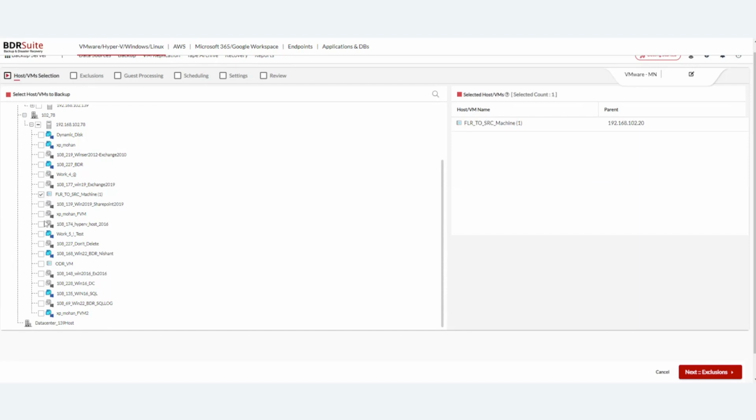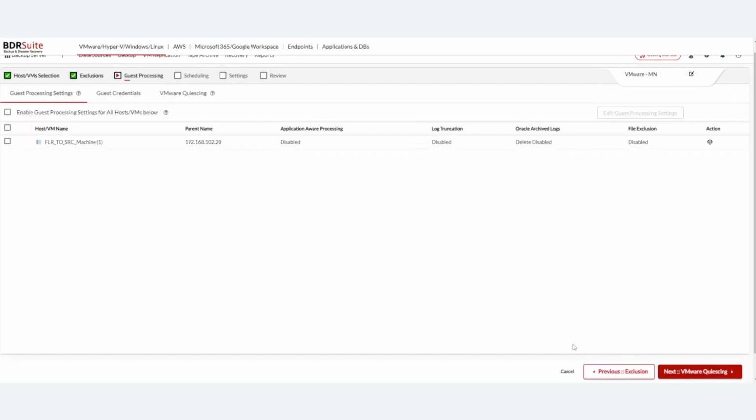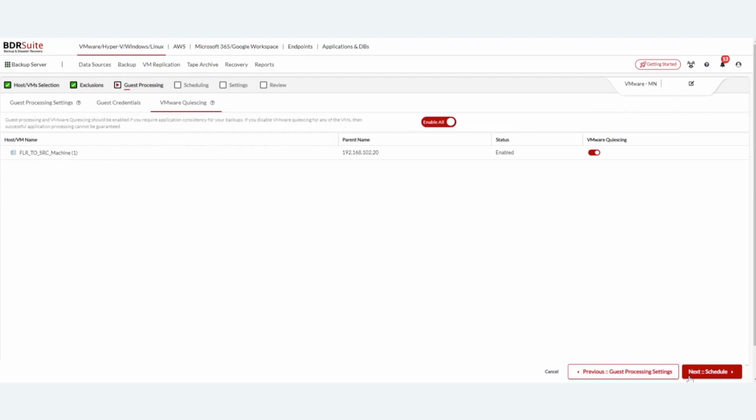Selecting it and proceeding further, I can select any particular disk to be excluded from that template. I can do that from this page, and then guest processing. If there are any applications already running on this template, I can still enable application-aware processing. But since it is a template, we don't have to worry much about the application here. We can proceed further.